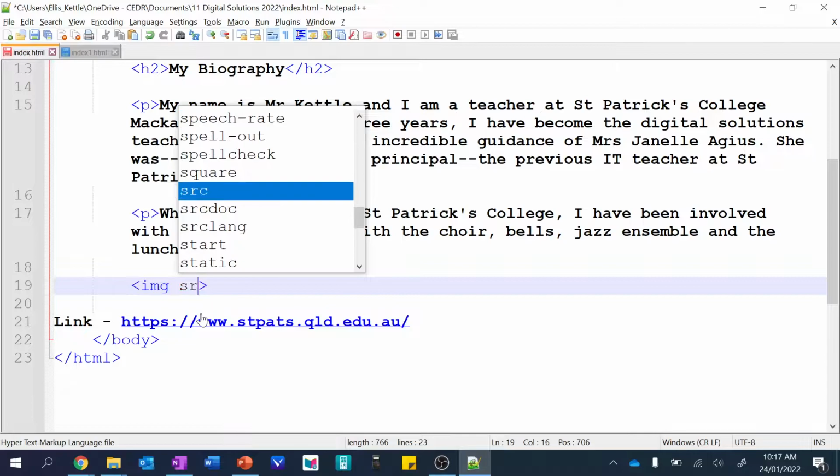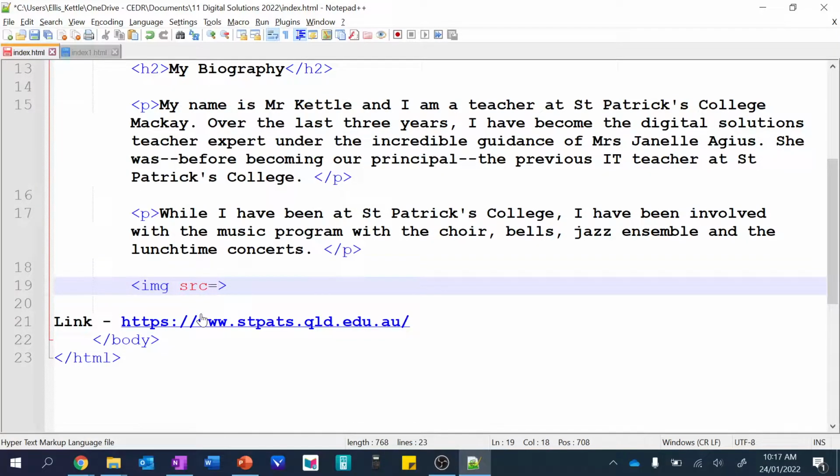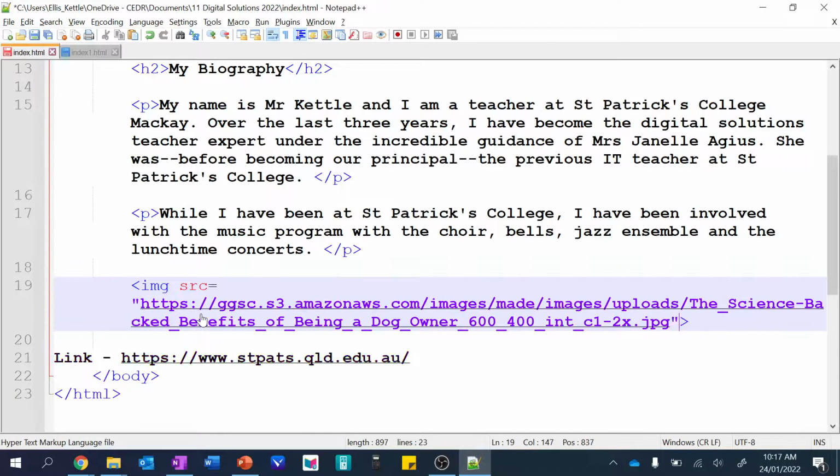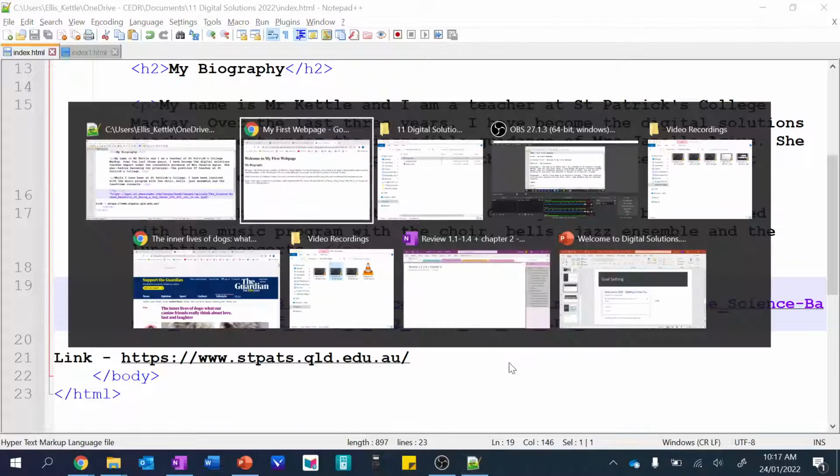So we just go space, and then we can add an attribute. And the first attribute we want to add is the src, and that is where we want to put our link to the image. So it's img space src, which stands for source, equals, so we're saying the source of the image is equal to, and then we've got our link. Now you'll notice I've put these double quotation marks, which are next to your enter key, on either side of the link, and I can save that.